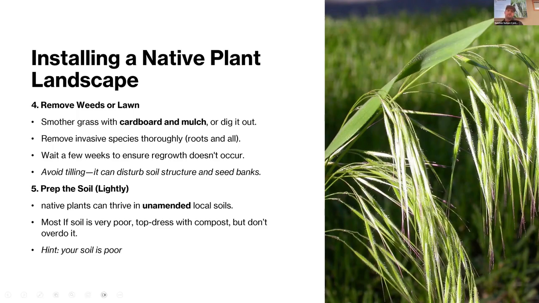But when you're removing invasive species, you really want to get rid of roots. That's a big thing out here. We have a lot of species like bull thistle, Canada thistle, and Dalmatian toadflax, where if you don't get the whole root, it's not only not getting rid of the plant, it's also spreading.